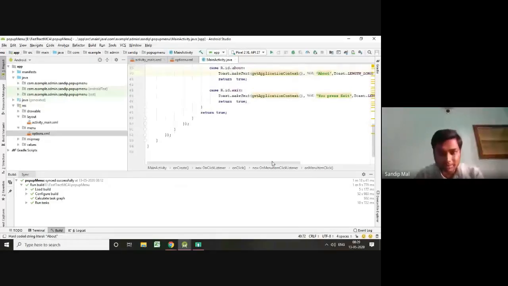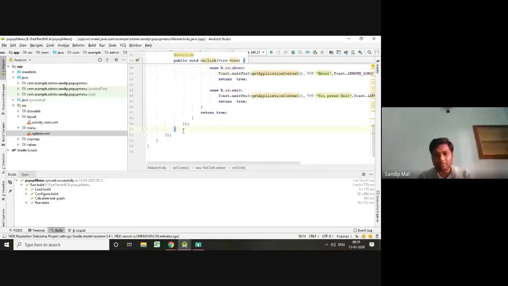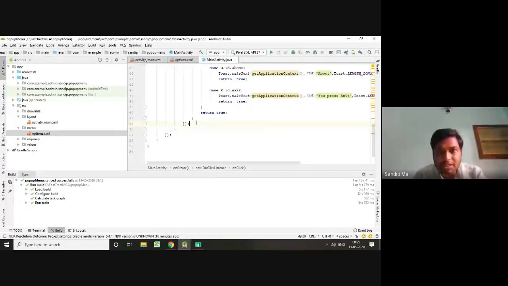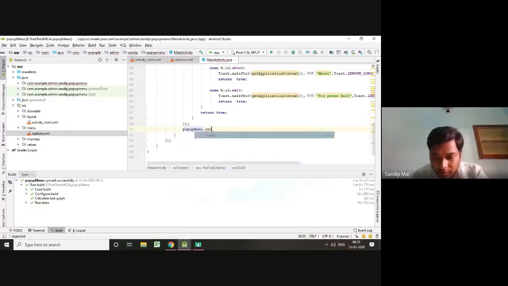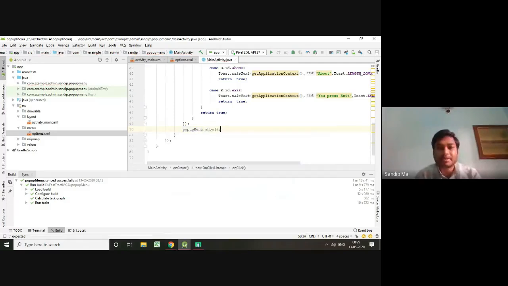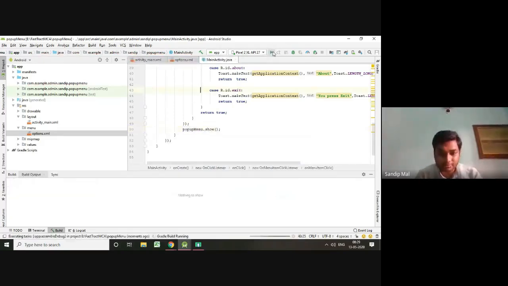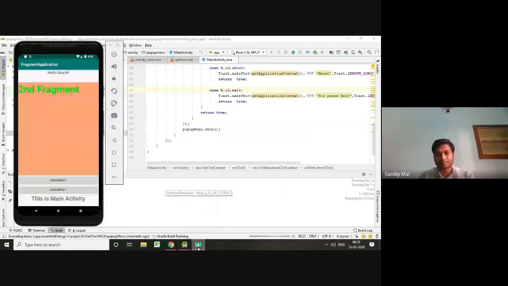Another thing that is most important, that pop-up menu that you already got. First you check, this is on menu item click listener. Now here you need to write pop-up menu dot show. Otherwise, it will not display the options, and run it. Okay.